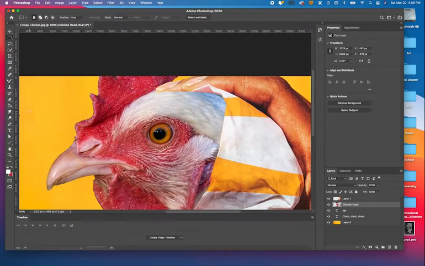Another thing I might do up at the top here, it looks a little funky. That red comb of the chicken's head doesn't continue, so maybe I'll clone stamp again, and I'll just paint that in just to make it look a little bit neater. Get rid of that little yellow spot.